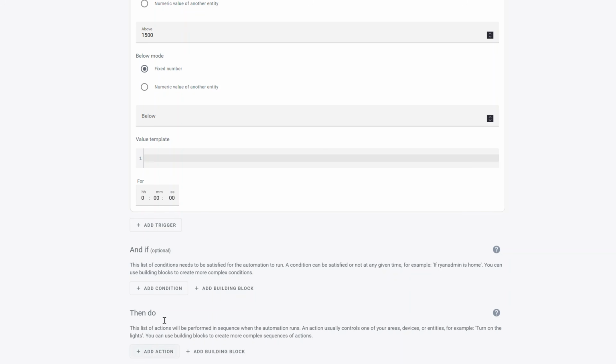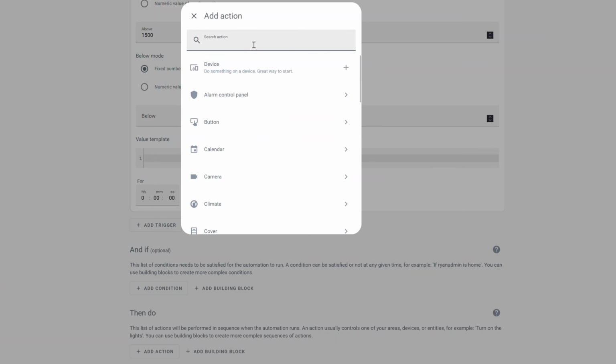If we scroll down here under and if, this used to be called conditions. We're not going to have anything right now, but we'll go back and modify this as we make it more advanced. So we're going to click add action and simply we're going to do notification.